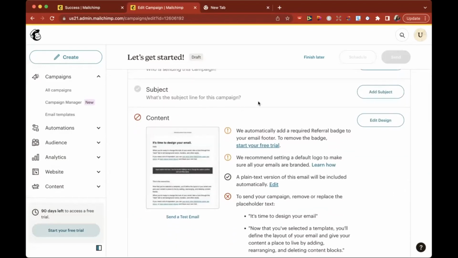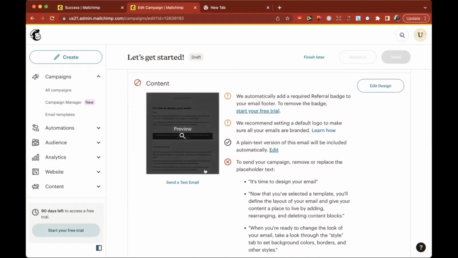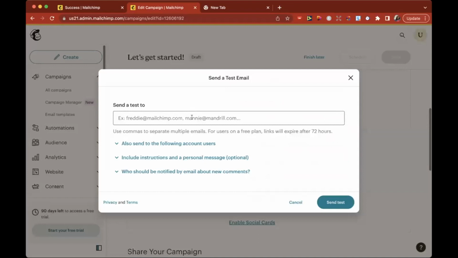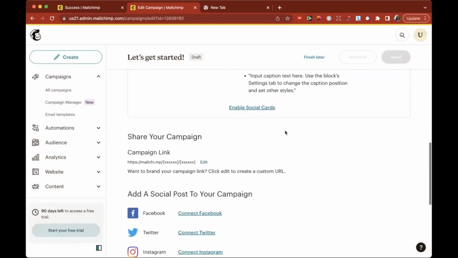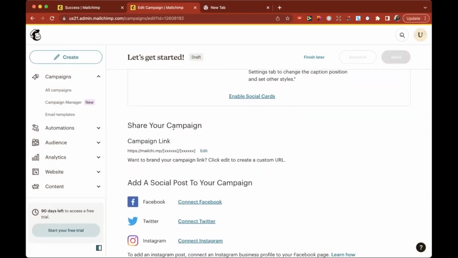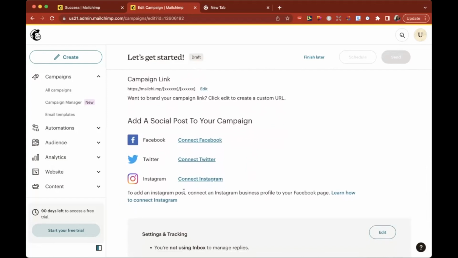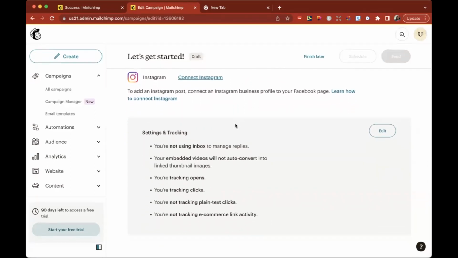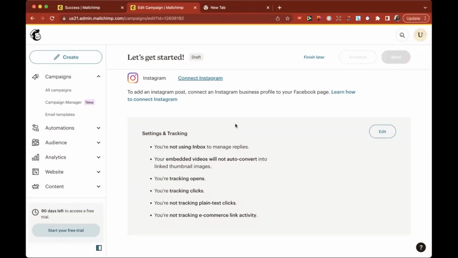Then I can add my subject line. The content is what we were just working on a moment ago. I can also send a test email to myself to see what it looks like. We had the preview earlier on, but I can also do a test email. And then finally, there's a link. I can share my campaign to any of these social media sites. I just connect them and send it. But I can also get a link which I can send to people so that they can view this if it's not sent to their email. Okay, so that's all we have on this section.